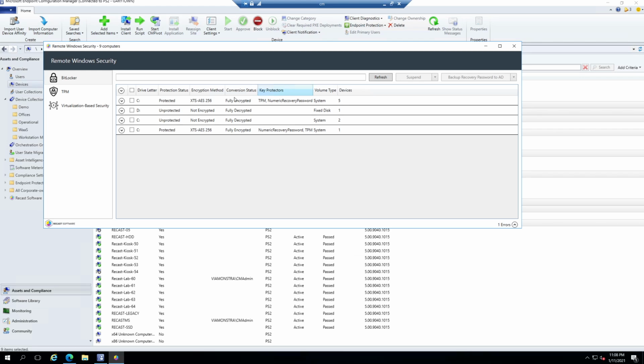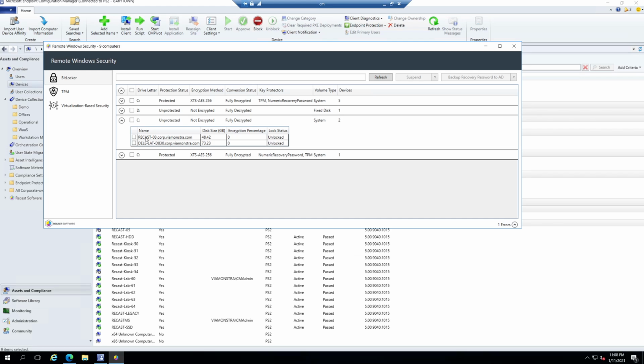So I've got 5 computers here that are protected with XTS-AES 256, and they're fully encrypted. And I've got one here that is not encrypted on the D drive, and a couple that are not encrypted here with the C drive. So I can go ahead and take action on these.